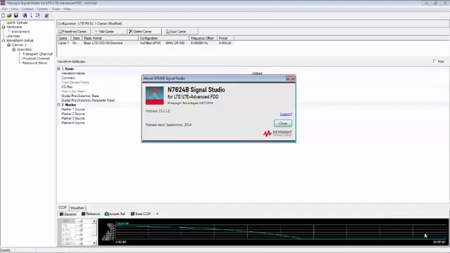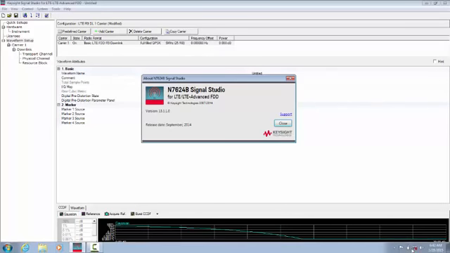Signal Studio software N7624B eliminates this uncertainty and decreases the setup time by providing predefined setups for all three classes of E-UTRA test models. I am going to demonstrate how to create a test signal configured for an E-UTRA test model using this Signal Studio software for 3GPP LTE.